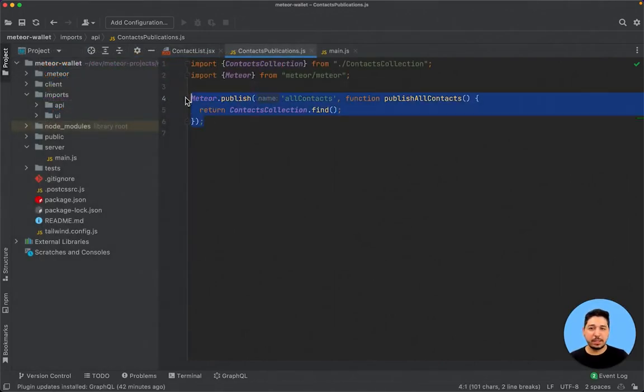Notice that this is just a simple example, but when we are creating publications, we should fetch as little data as possible. And we are going to create another publication very soon, and I think it will be more clear.